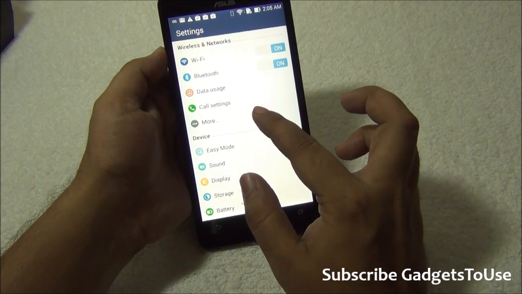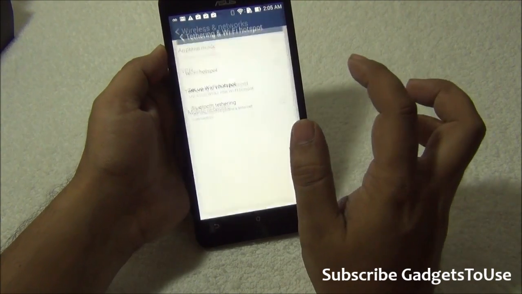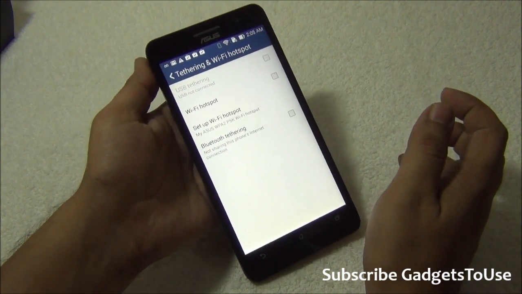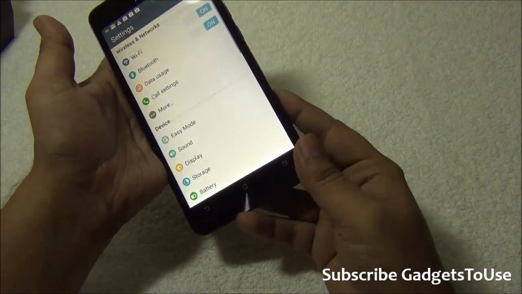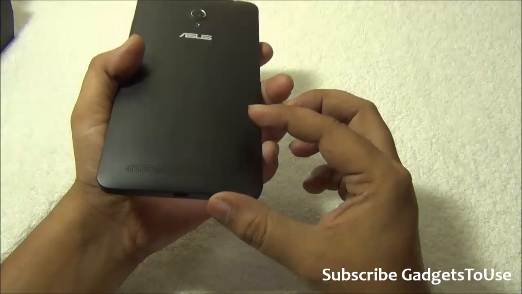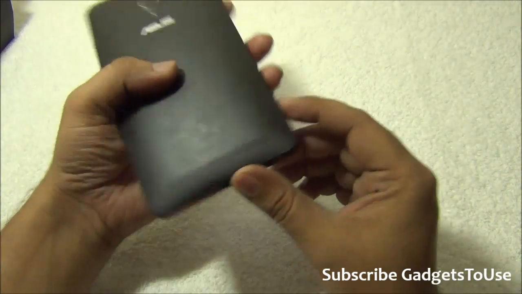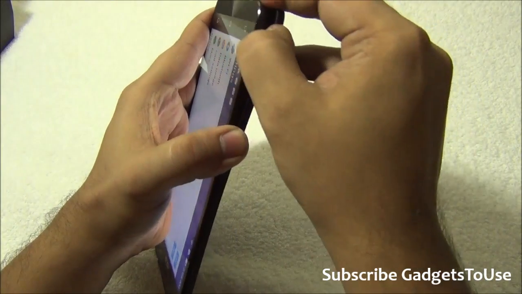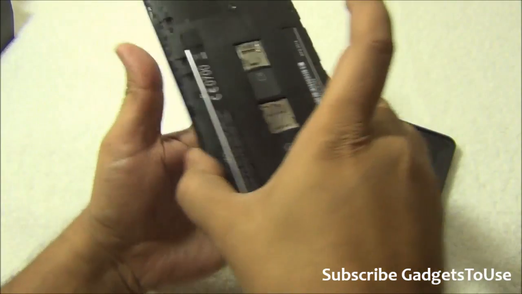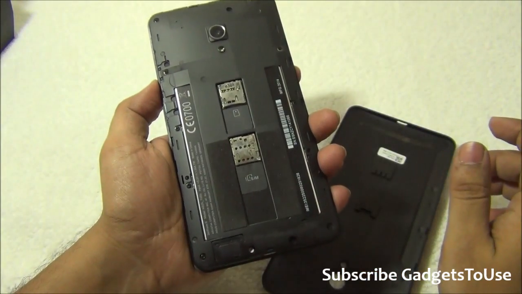Let's take a look at some other settings. We do have support for tethering and Wi-Fi hotspot as well, so you can create a Wi-Fi hotspot from the 3G internet on this device. As far as connectivity is concerned, this is a single SIM device. It does have a removable back cover, but the battery cannot come out. Once you remove the back cover, I can show you that the battery is sealed inside. It is a big 3300 milliampere hour battery.